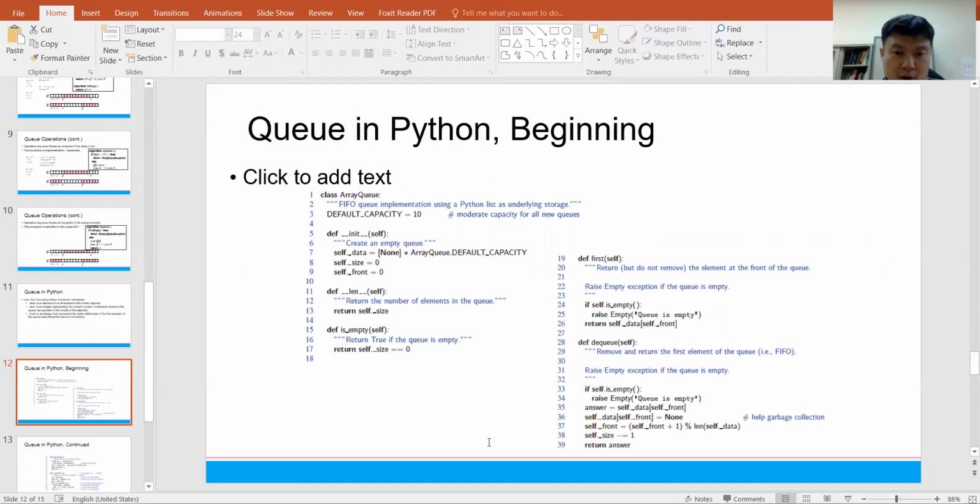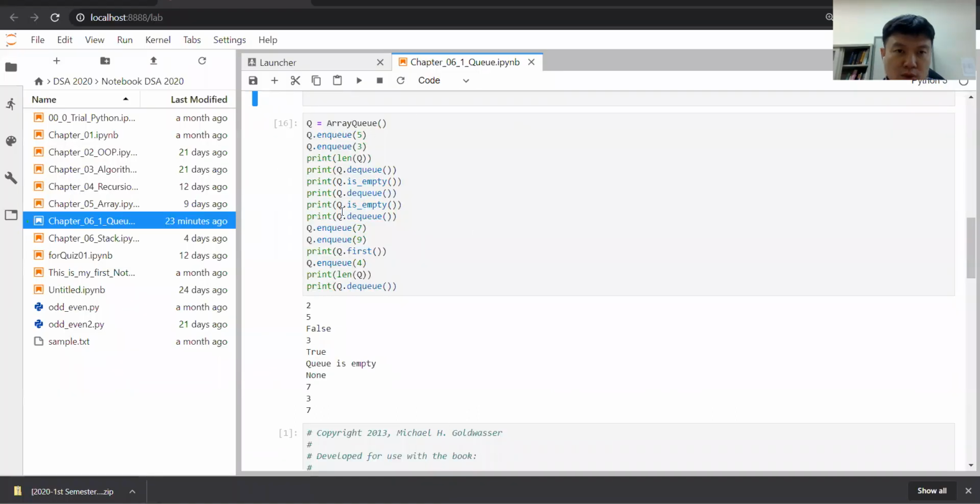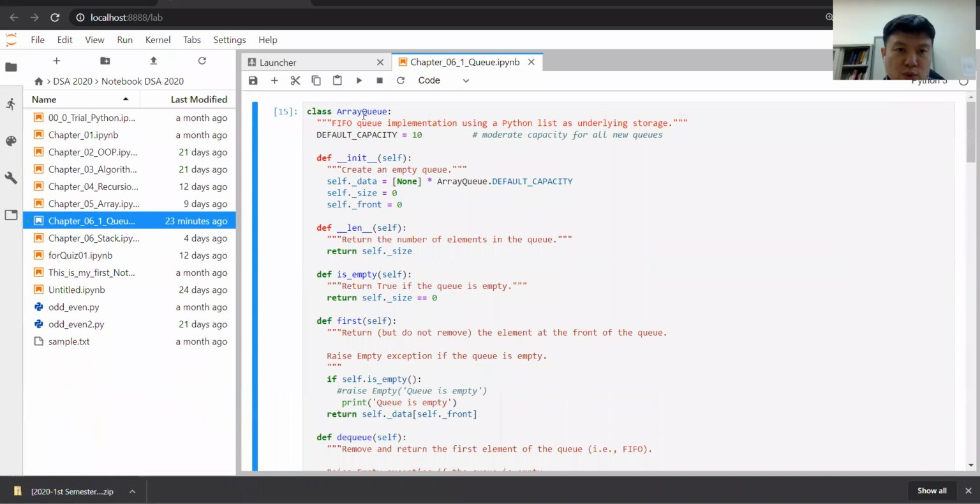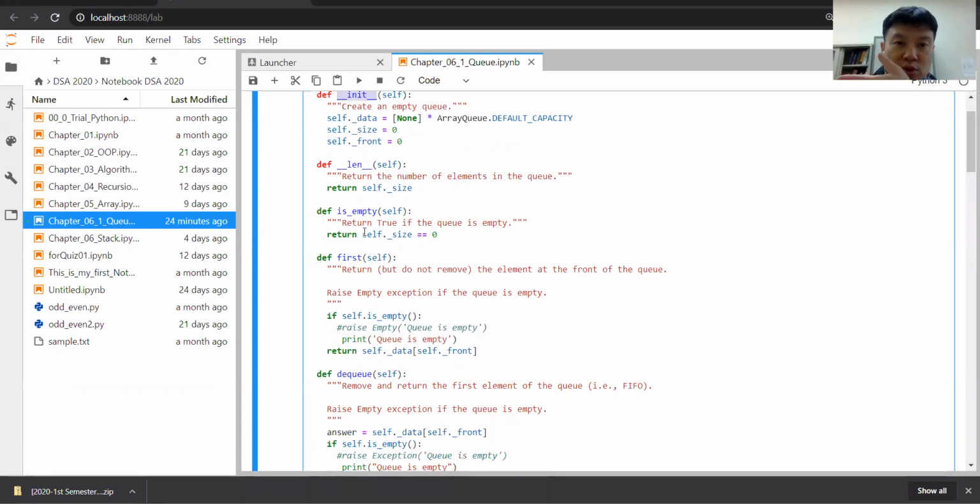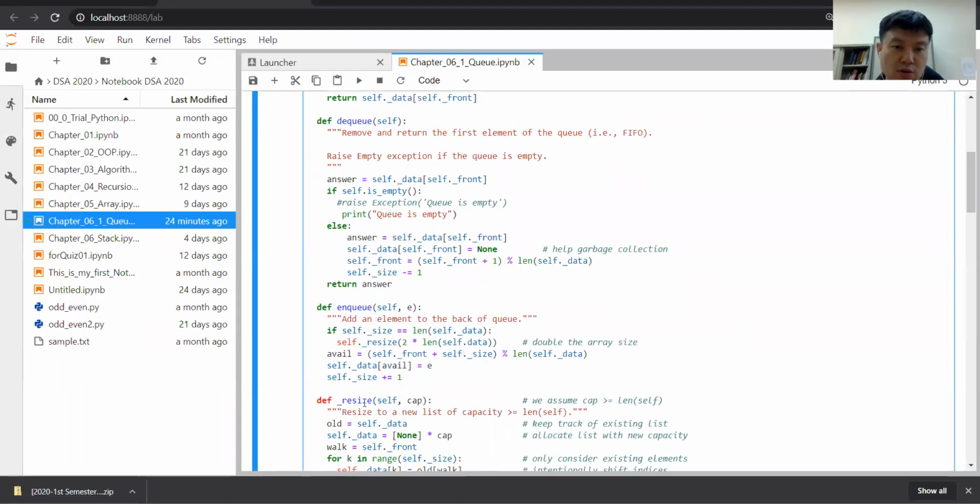Okay, I go to the queue. In the queue, you can check the array queue. This array queue is the FIFO queue using the Python list. We have the init, which is the constructor. You see here there are three: data, size and front. The length is to check the number of elements in the queue, and then is empty. You know this one first, and then the enqueue, dequeue and resize.